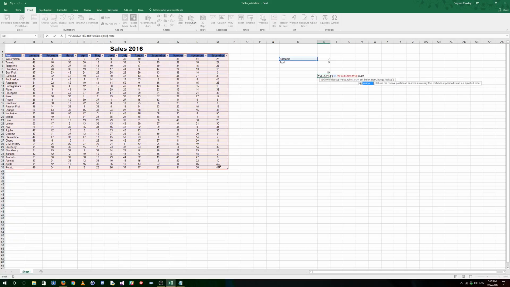Column index number is match. Lookup value is April. Lookup array is there. And then an exact. Forget the last number. What the? I don't get it. It's really doing my head in. That's so funny. Okay.